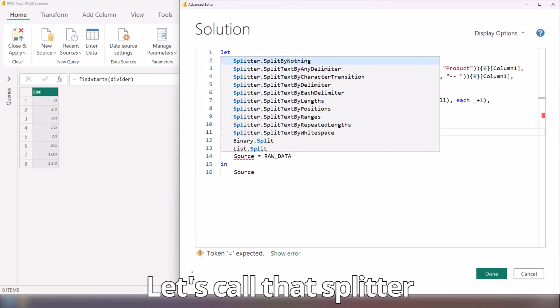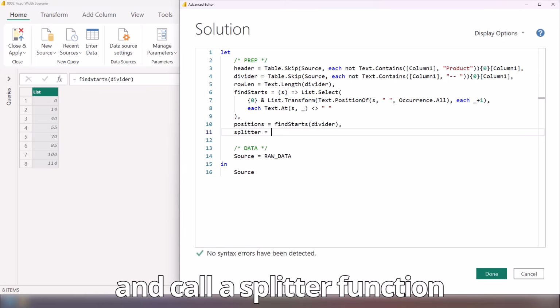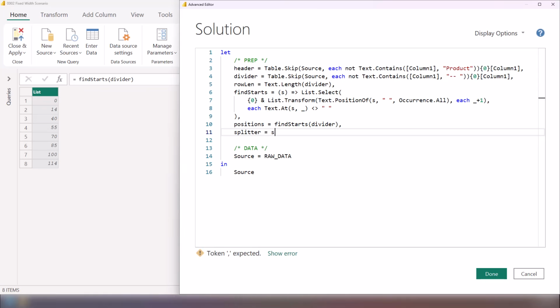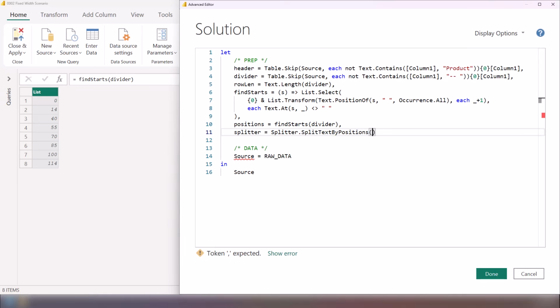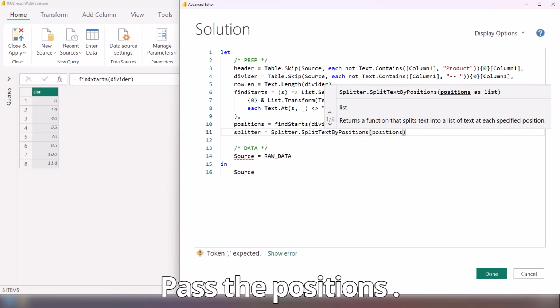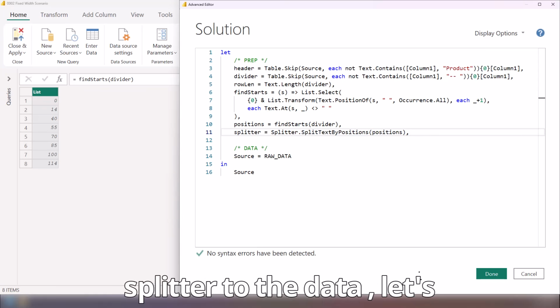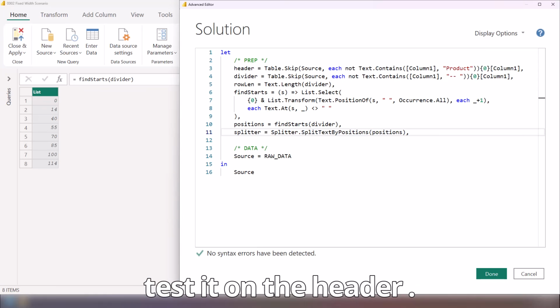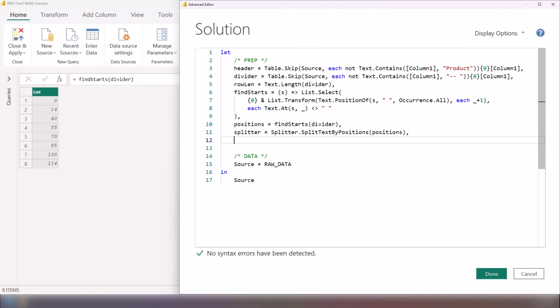Let's call that splitter and call a splitter function. Pass the positions. All right. So before we apply this splitter to the data, let's test it on the header. That should give us a list with all of the column names.